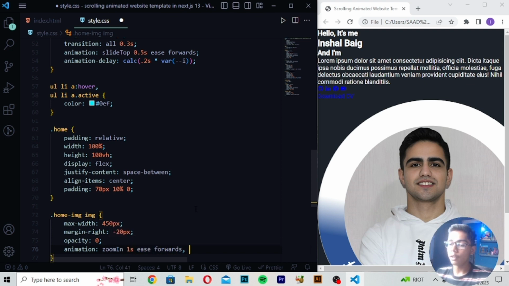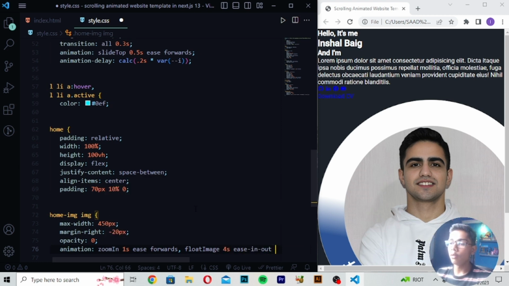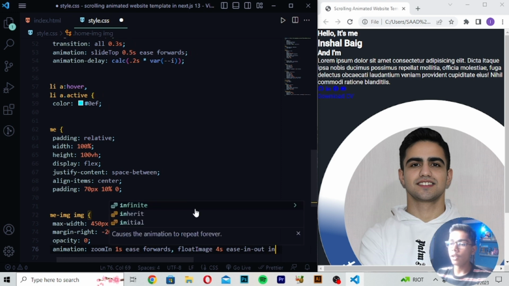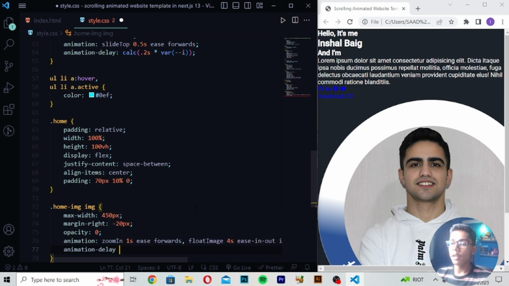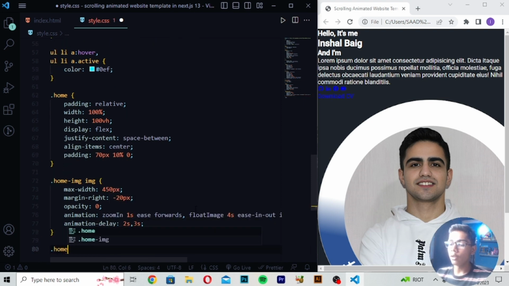And then you have to write here float image like this. And then you have to write 4s. And after writing 4s, you have to write ease in out. Then you have to now write here infinite like this. Now you have to write here animation delay. And after writing this, you have to write 2s, 3s. Then you have to write here home content.